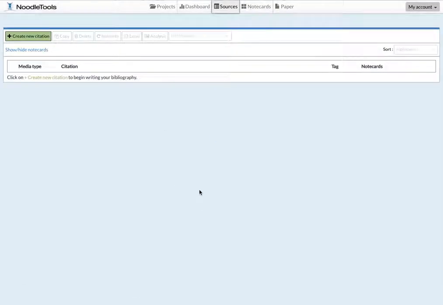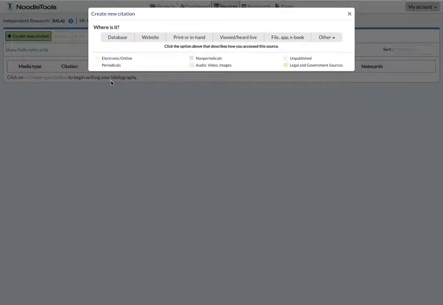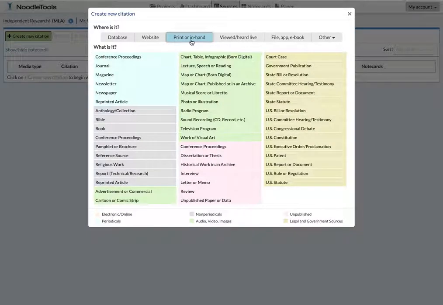So sources. We have no sources. Let's create a new citation. For your independent novel project, it requires a novel and then also a piece of critical analysis on it. Plus probably Foster, right? How to Read Literature Like a Professor. So you're creating the stuff. Creating a new citation. What do you have? You start off with basic categories and you get more detailed. So it's print or in hand.